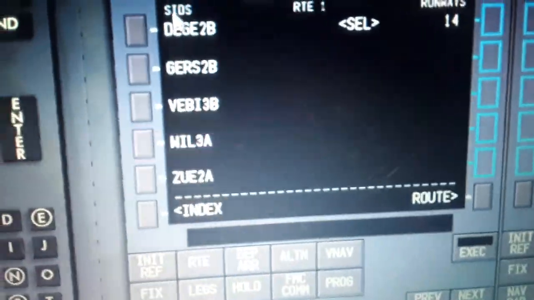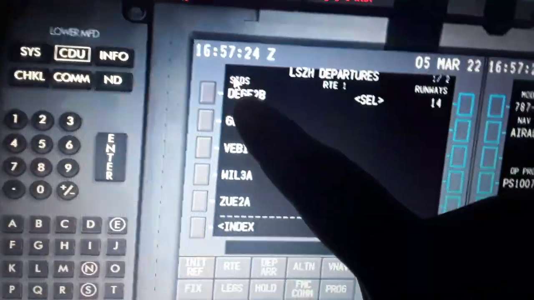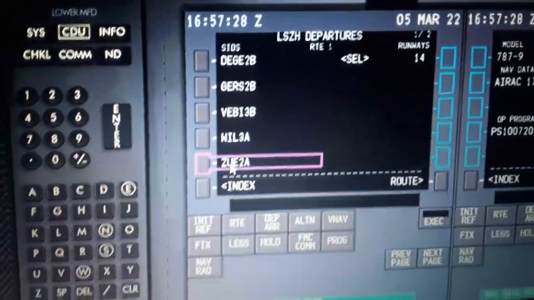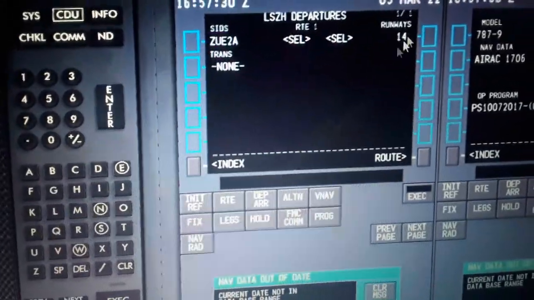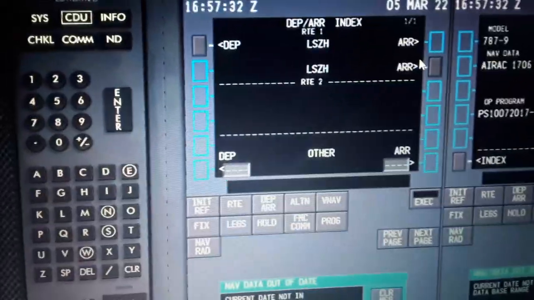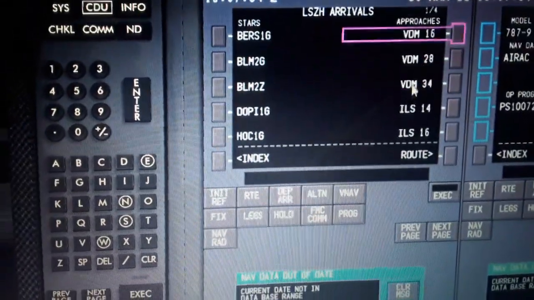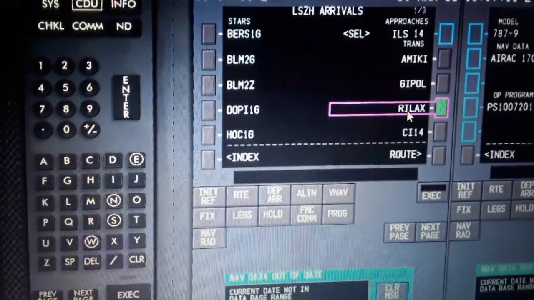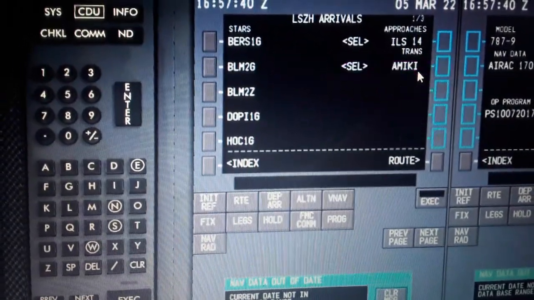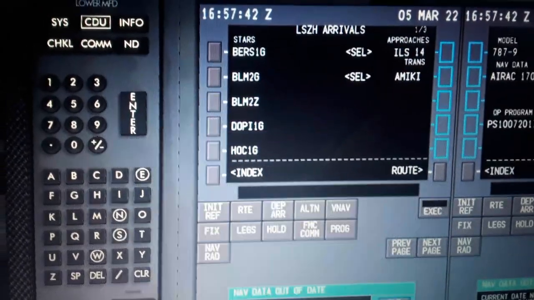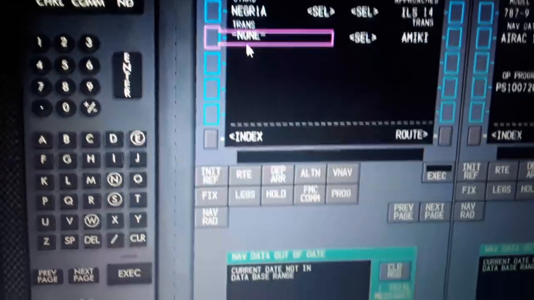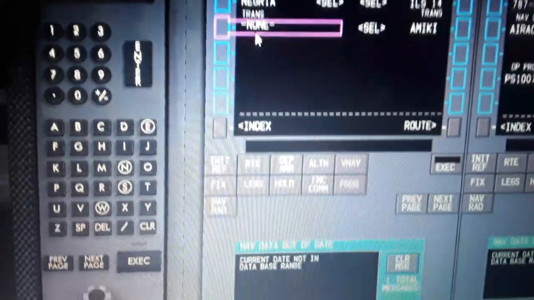The SIDs are the standard instrument departure waypoints and fixes we use that include horizontal and vertical navigation fixes for the initial climb of the aircraft. So we have departures, arrivals, ILS localizer. You can use VOR if you like. I like ILS. You can use also other runways. This is a convenient route for me. That's what I'm using every time.